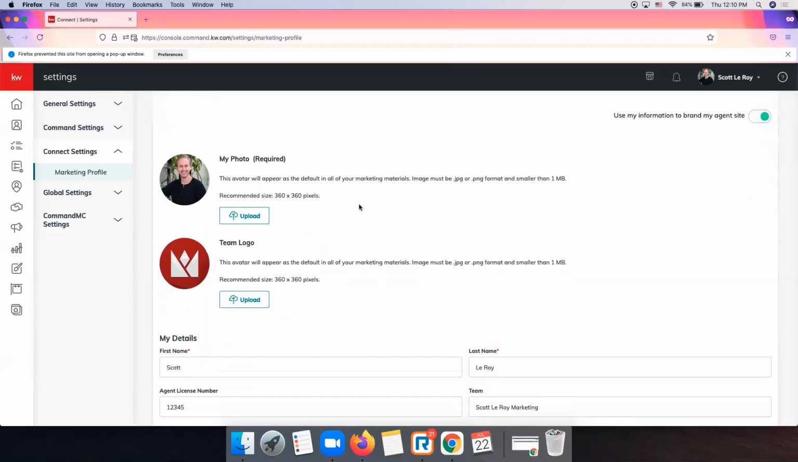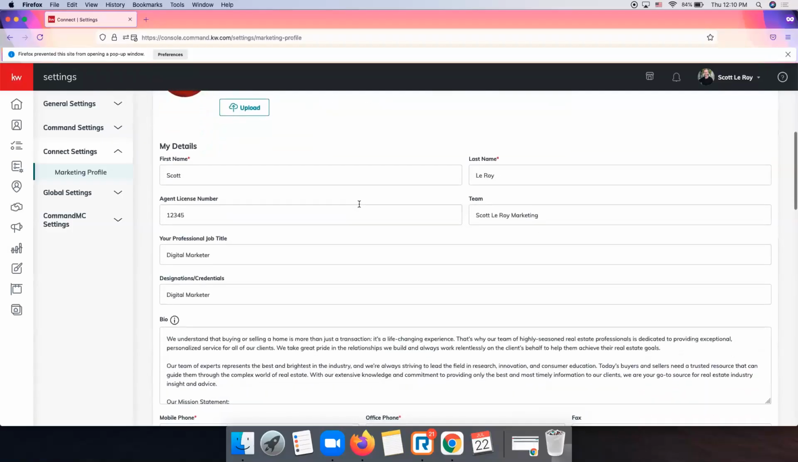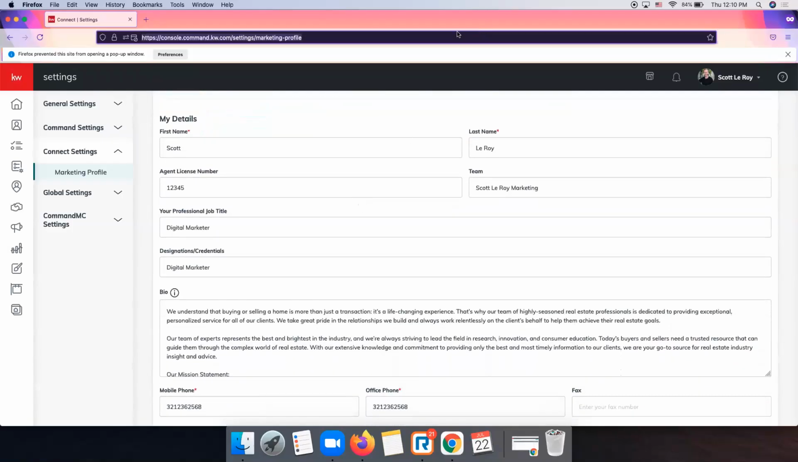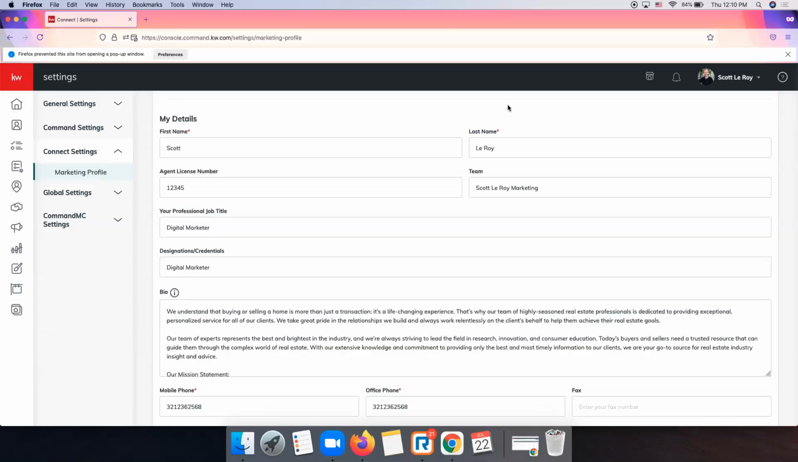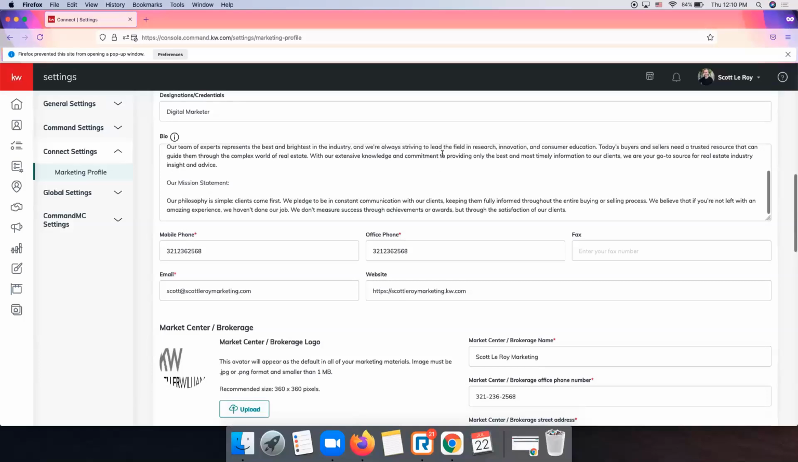So on this page, you can add things like your headshot, your team logo, your contact information, and all of this can be updated at any time, so you can always come here and make changes. Spots for your bio, your phone numbers, your emails.